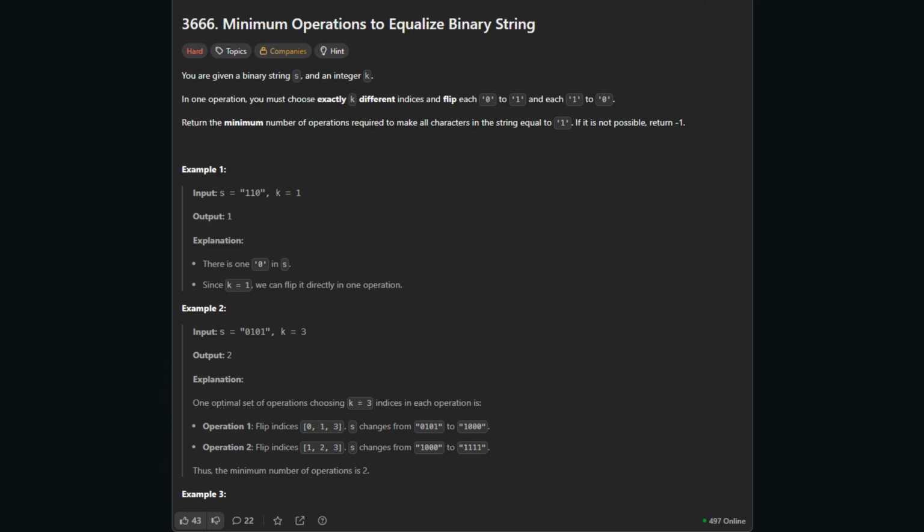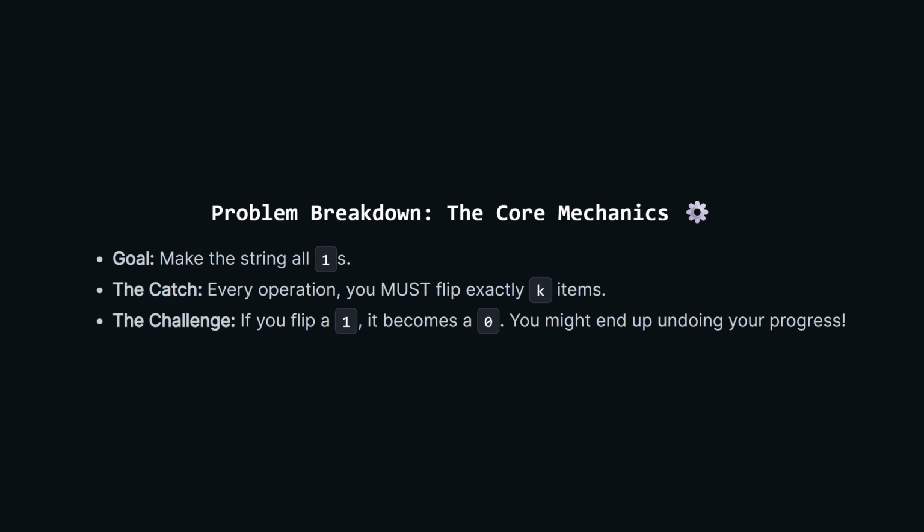We're given a string of ones and zeros and a number k. Our goal is simple: turn every character into a 1. But here is the catch. Every single time we make a move, we have to pick exactly k different spots in the string and flip them. A 0 becomes a 1, and a 1 becomes a 0. We need to find the absolute minimum number of moves to finish the job, or return -1 if it's completely impossible. The tricky part here is that requirement to flip exactly k items every time.